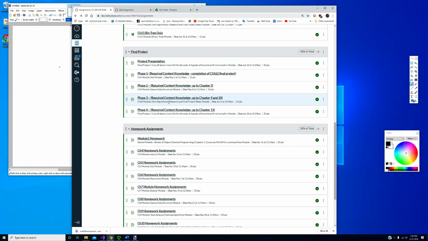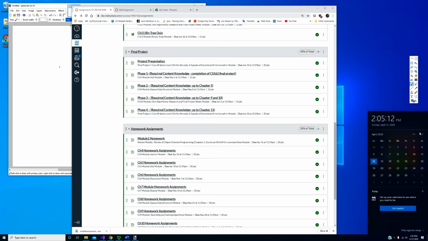Phase 4 is towards the end of the quarter. If you don't turn it in by a cutoff date, and I might revise that depending on the quarter, I believe June 15th is right around where you will need to turn it in. In phase 4, you will not be able to resubmit for more points. But phase 1, phase 2, and phase 3, you can resubmit if you have problems with them.